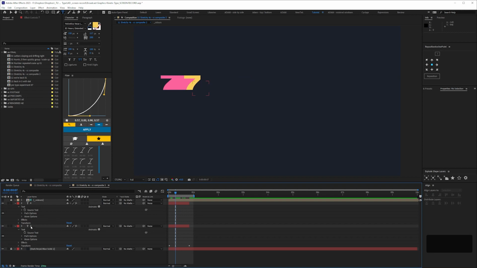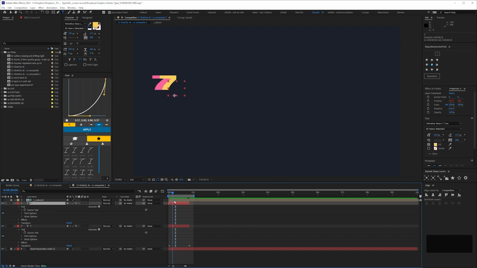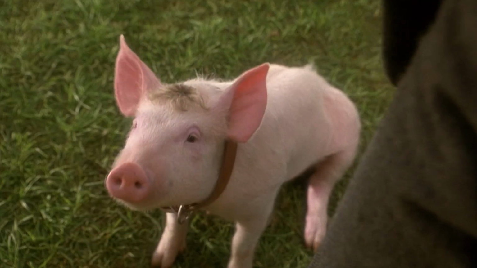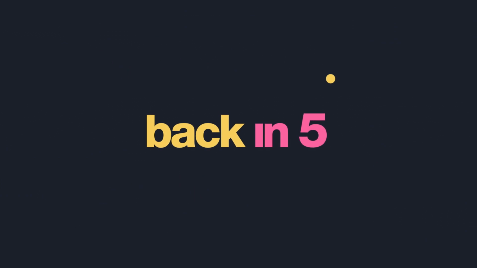Yeah, okay. So it's not the one layer solution that we were after, but that'll do. Okay, so let's look at this part of the animation now.